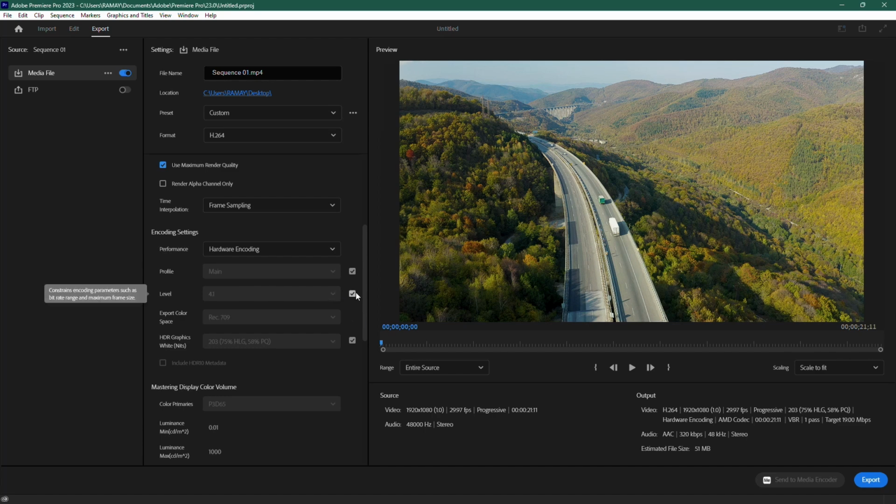Next, let's focus on performance. If your computer supports it, make sure hardware encoding is selected. This will speed up the export process and help keep the file size smaller.